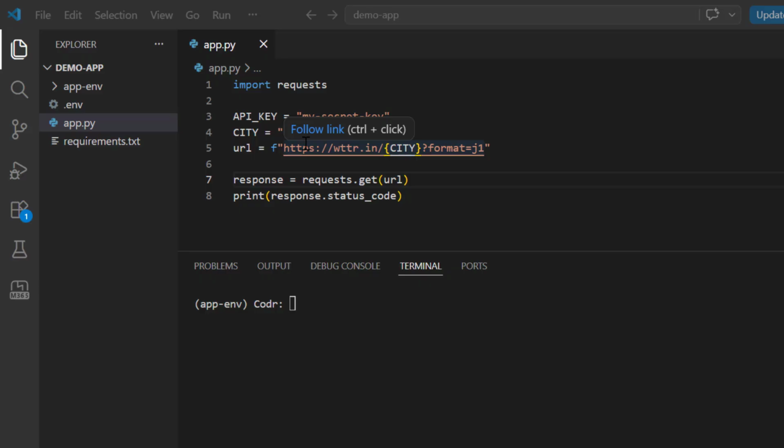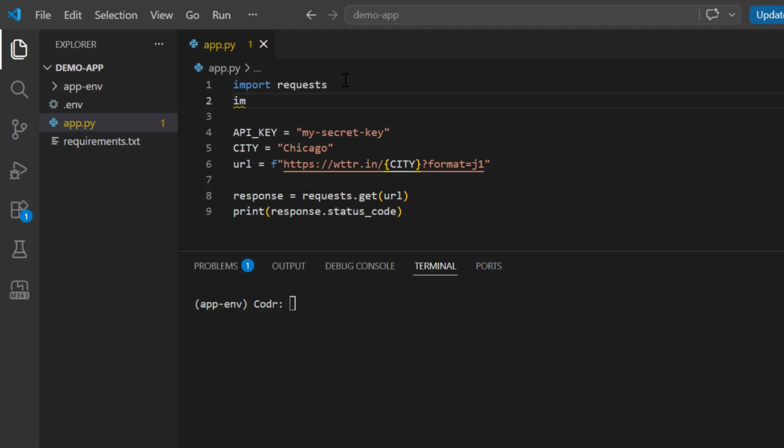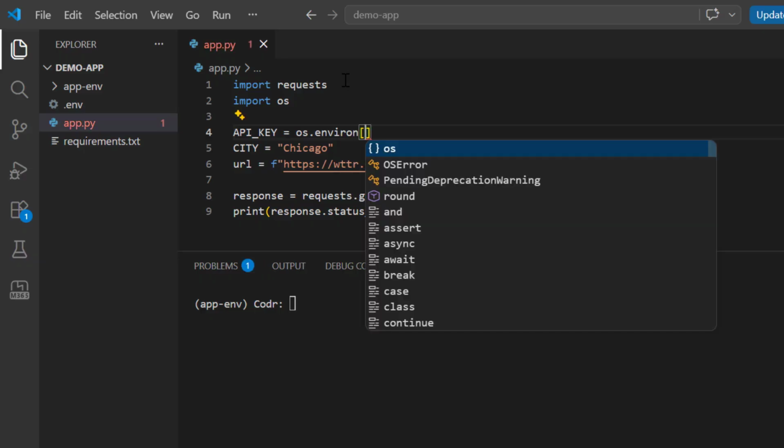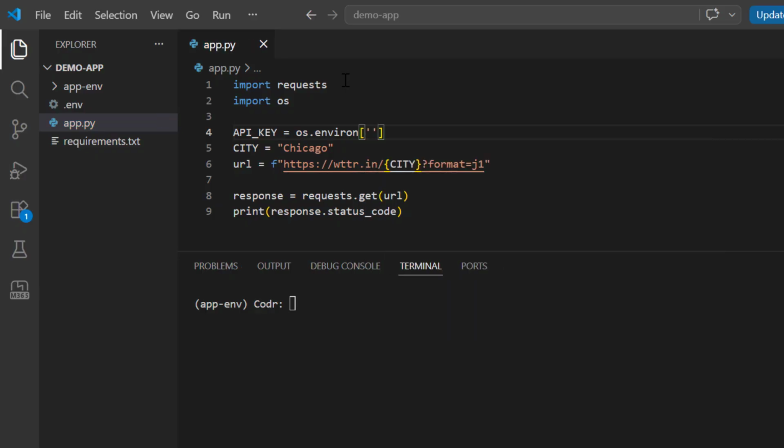Now Python provides a built-in os module for working with environment variables. Let's see how we can use this. I will first import the os module, and instead of hard coding this, let's use os.environ. Using os.environ works like a dictionary. So I will define square brackets, and in the square brackets I will define the name of the environment variable. For example, let me name it new API key.